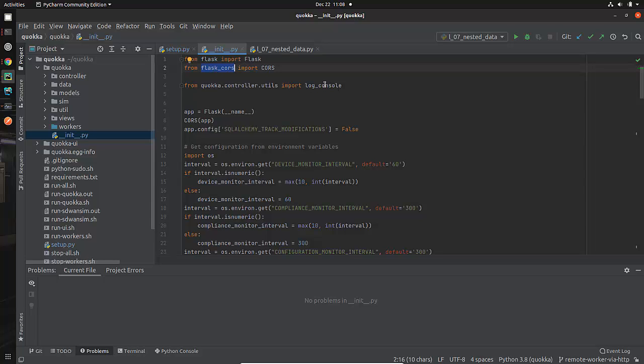Now, I have written something called log console, which is going to allow me to more simply log things to the console without having to worry about always putting in the date and time, etc. So I have written this little thing called log console, so we're going to be making use of that.